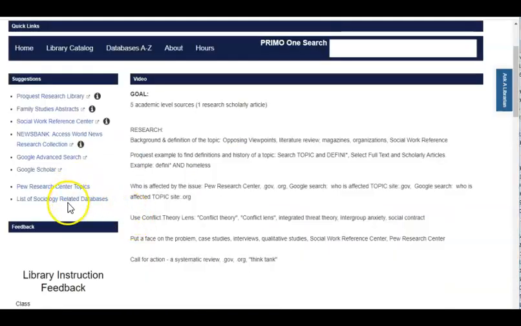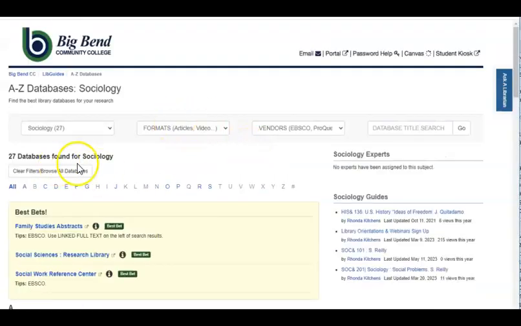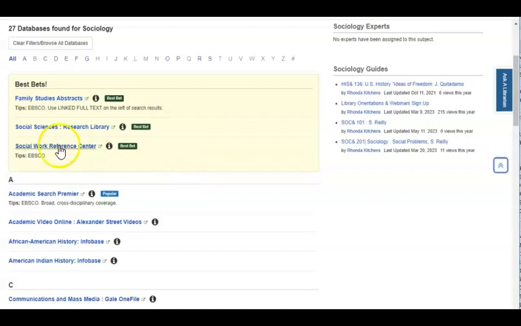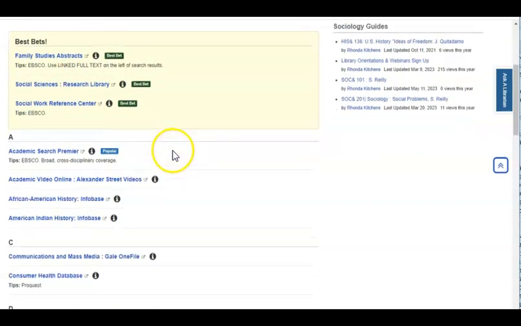And finally, I'm going to end it with this. I have in the databases A to Z over 170 pieces. It's actually broken up by subjects as well, and this is sociology. There's 27 pieces here that may be of interest. We talked about family studies. Social sciences in the research library is good, but you could just search the entire ProQuest Research Library.